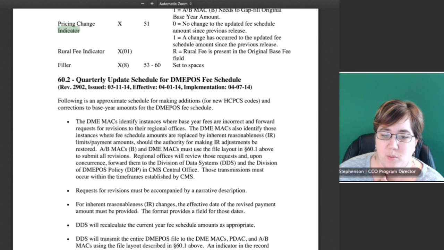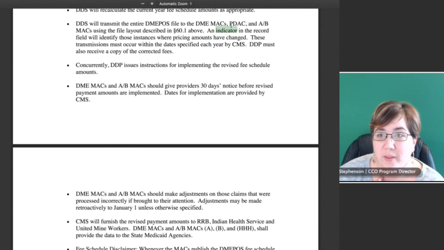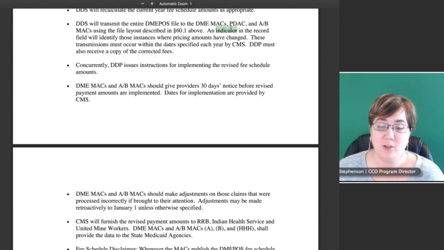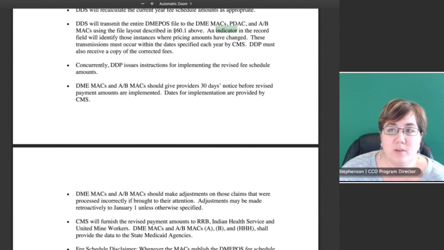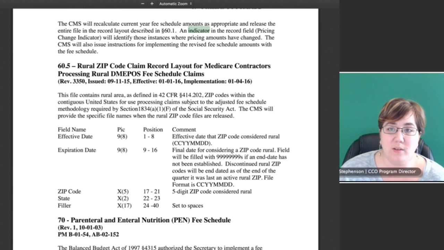Oh, go back up one. For example, durable medical equipment. Those have an indicator to tell you whether or not it qualifies and what pricing amounts may have changed. All you have to do is look for the words, right? Look for indicator, look for status indicator, look for the things that you're trying to find information on. There's an indicator in the record field telling you if it's a price change indicator, telling you where changes may have been made in a fee schedule from year to year.